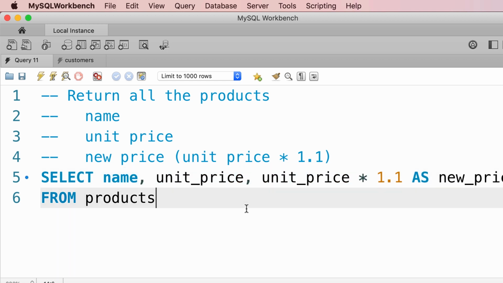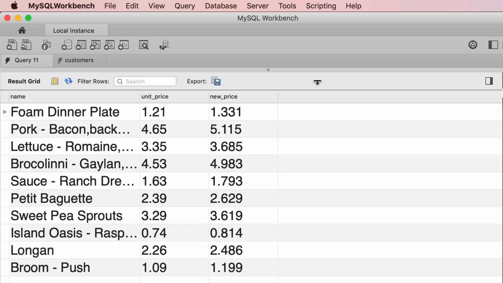So let's go ahead and execute this query. This is what we get. So these are all the products. You can see their original price as well as the new price, which is 10% more expensive.